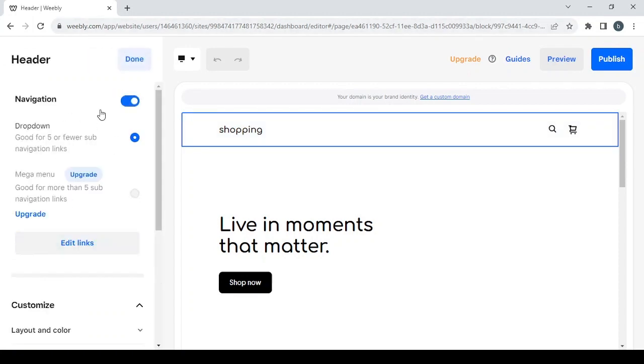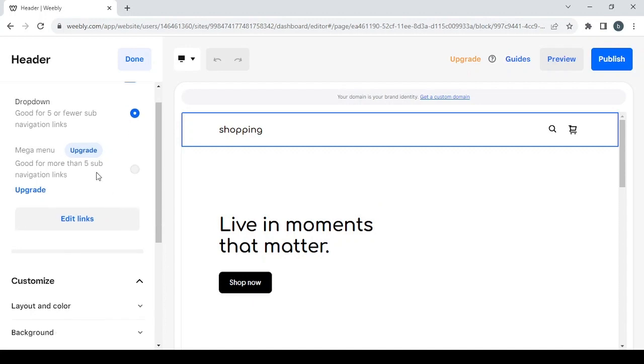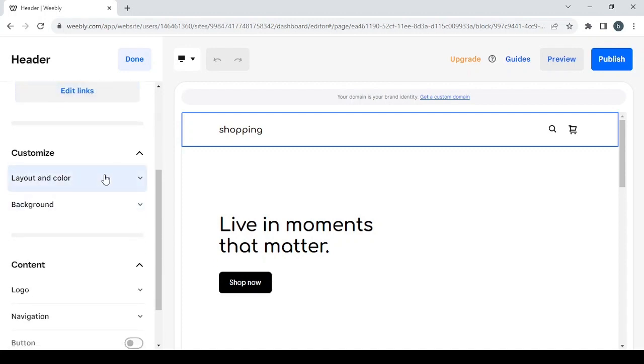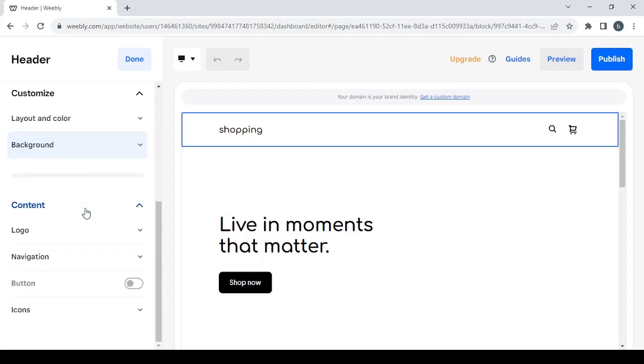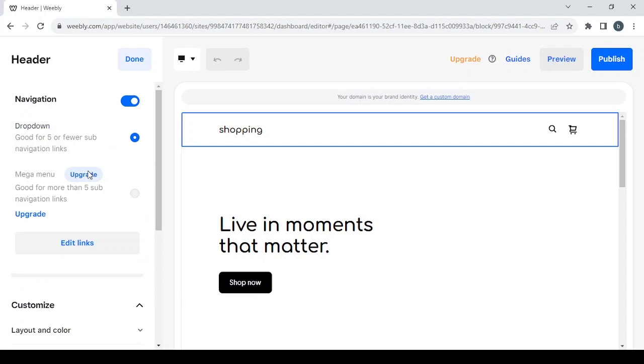And here, as you can see, you have the navigation drop down, the mega menu. You will need to upgrade your plan from the free one to the paid version to edit this one. Edit links also if you want to customize the layouts and colors, background, content, and so on. And that's it for the header.